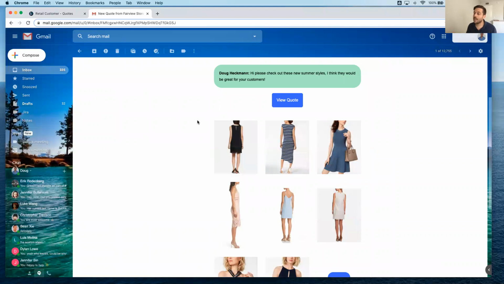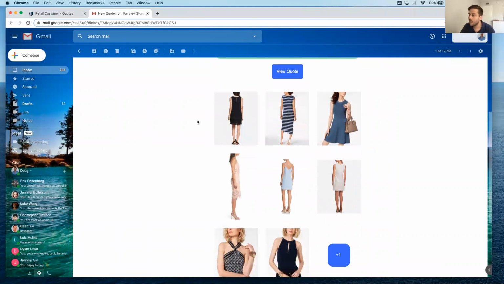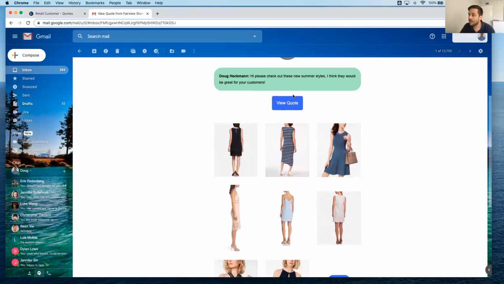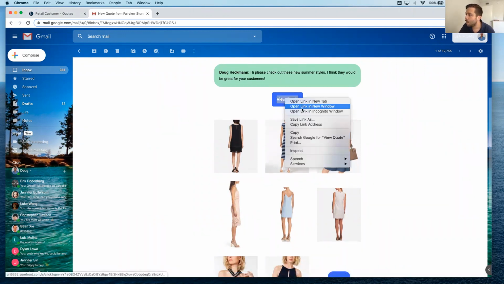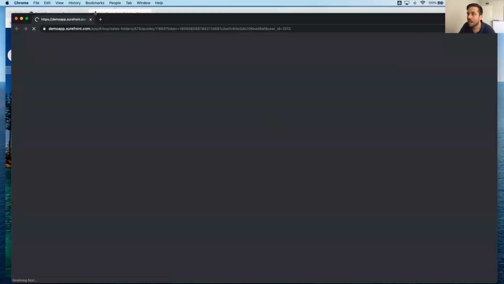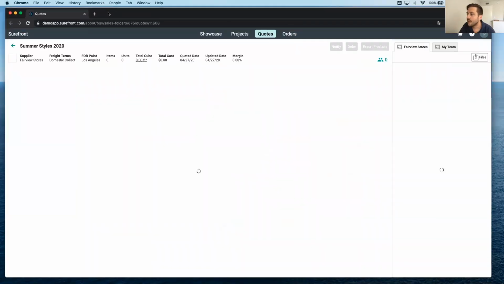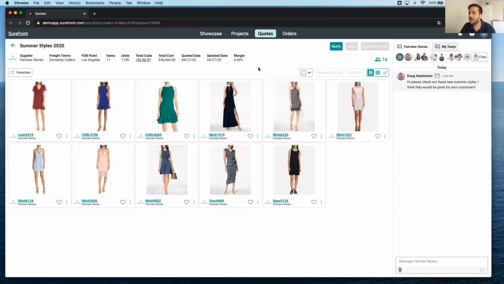They get an email. They're already going to be able to review this beautiful visual-based quotation preview. And then all they have to do is click on the view quote. Now, when I do this, I'm going to open it up in an incognito tab since we're already signed in this session over here. But when we do this, it should show you. Now, your customer, all they had to do, they never had to sign up for Surefront.